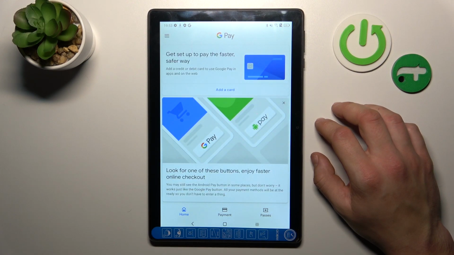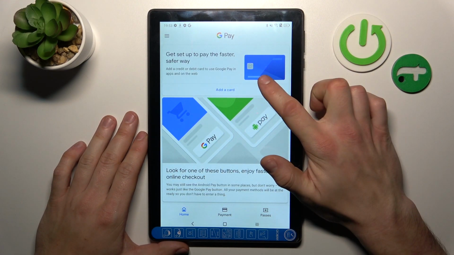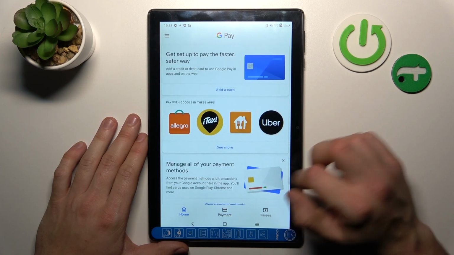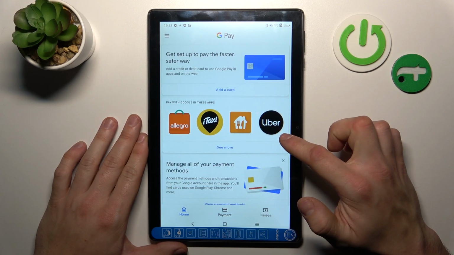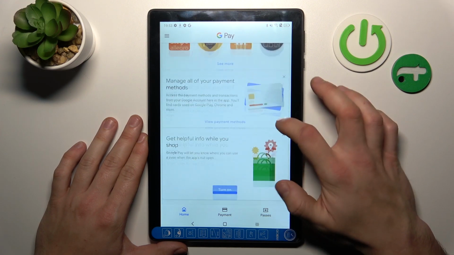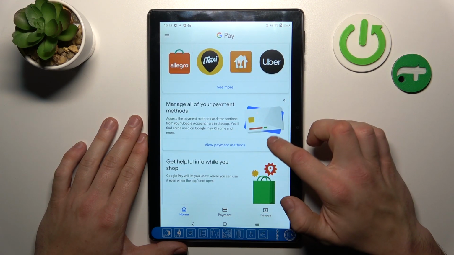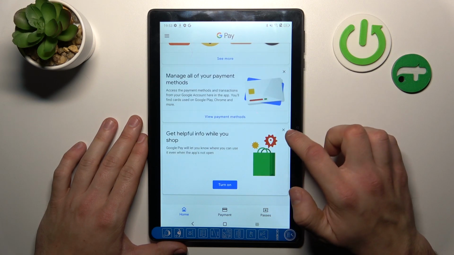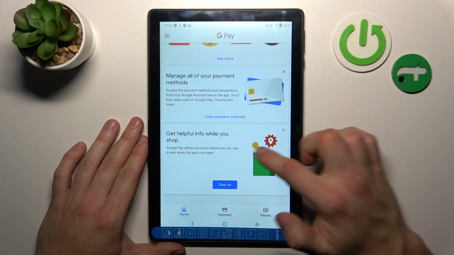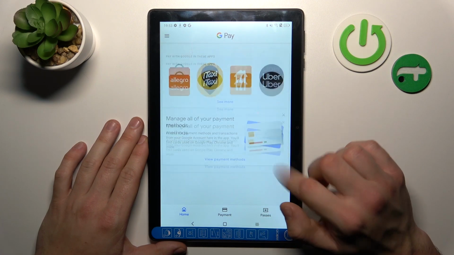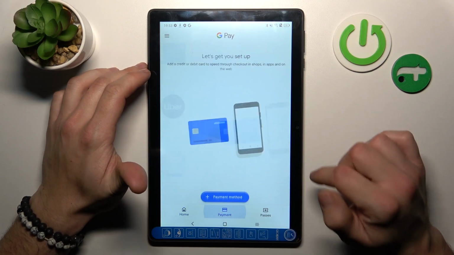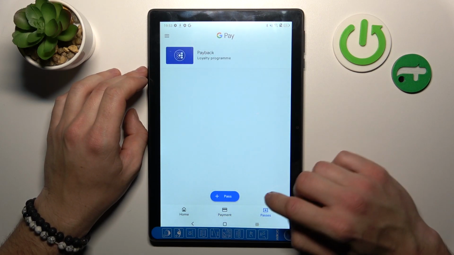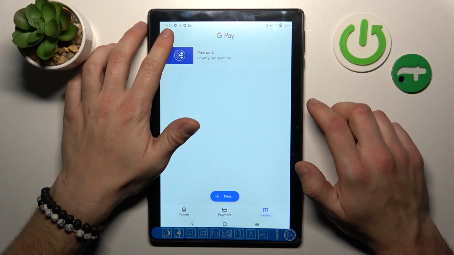And as you can see from the homepage of this app, you can add payment card, check quick tips, check apps that are compatible with the Google Pay app. You can view all of your payment methods and get help info while you shop. If you go to payment, you can add payment method, and in the end, in passes, you can manage your passes.